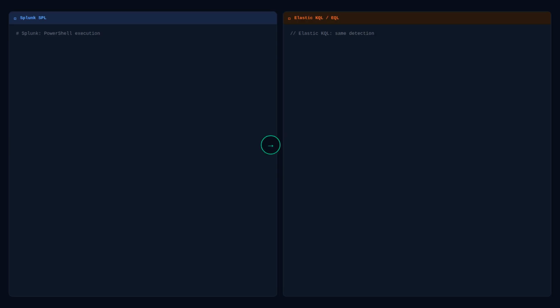Encoded PowerShell execution. MITRE ATT&CK technique T1059.001. In Splunk SPL, you search the SIEM index for event code 1, filter on PowerShell in the command line, then pipe to stats. The language is SQL adjacent, but Splunk specific.